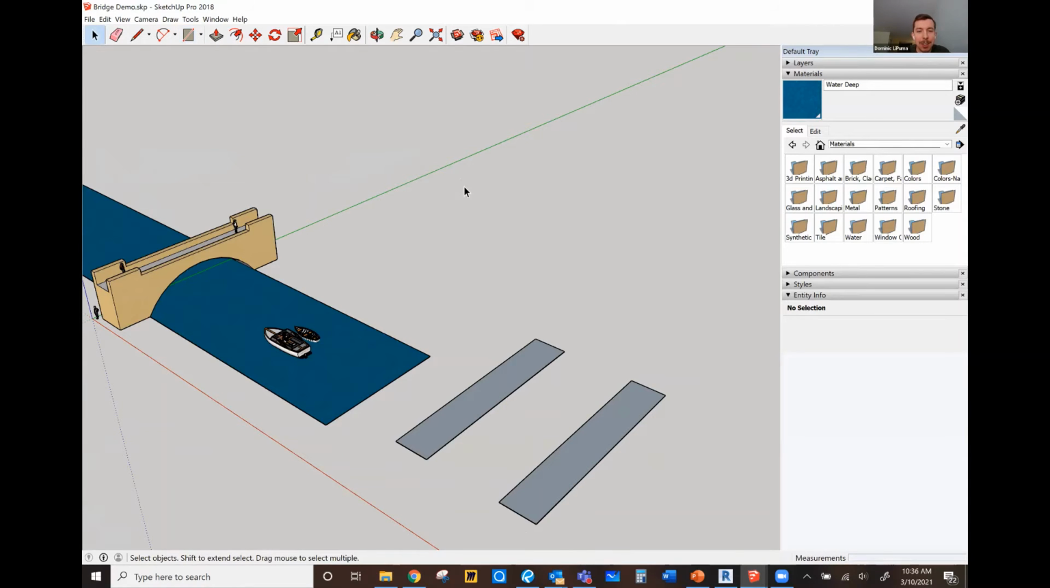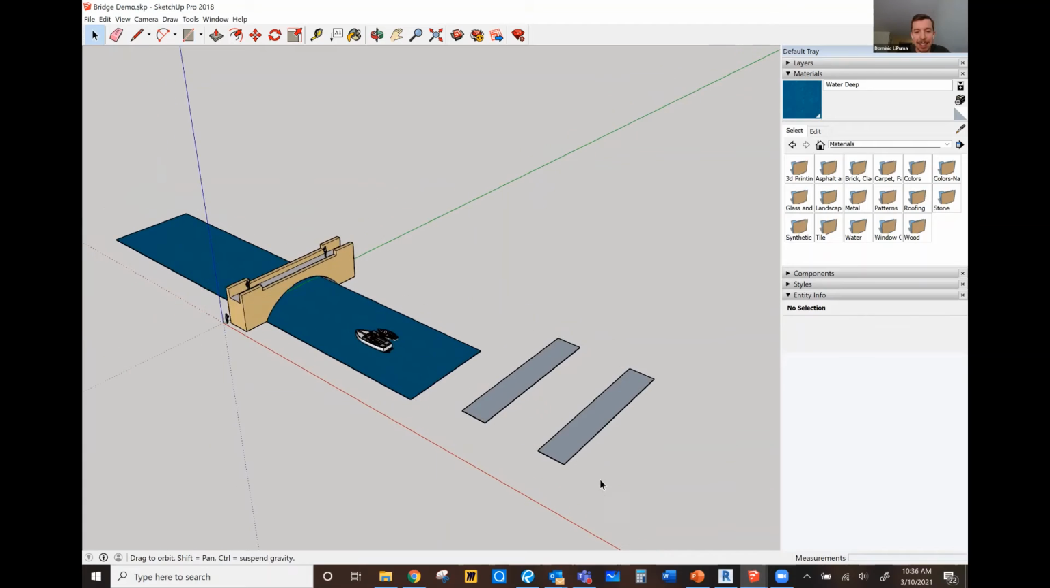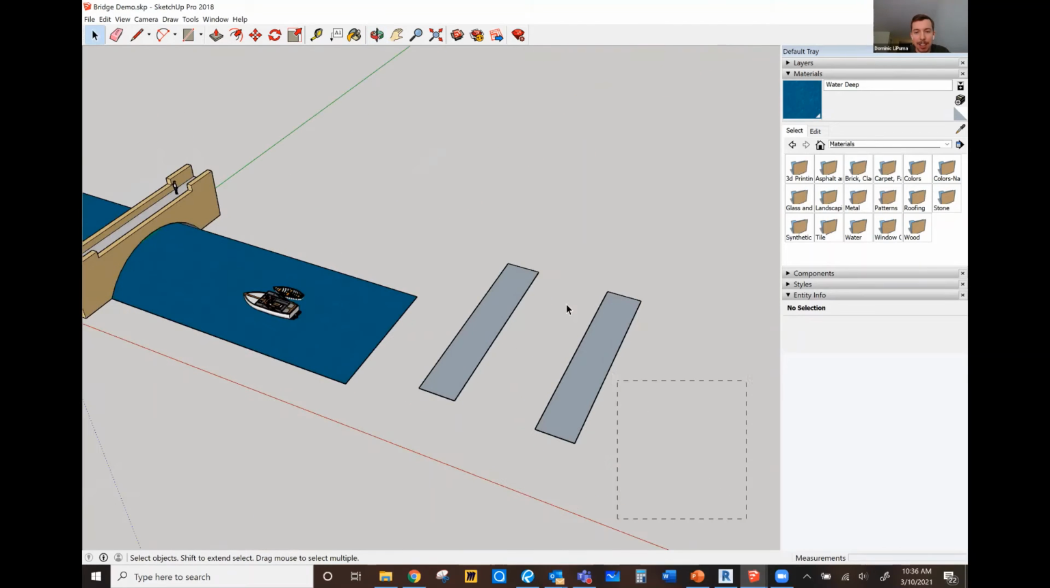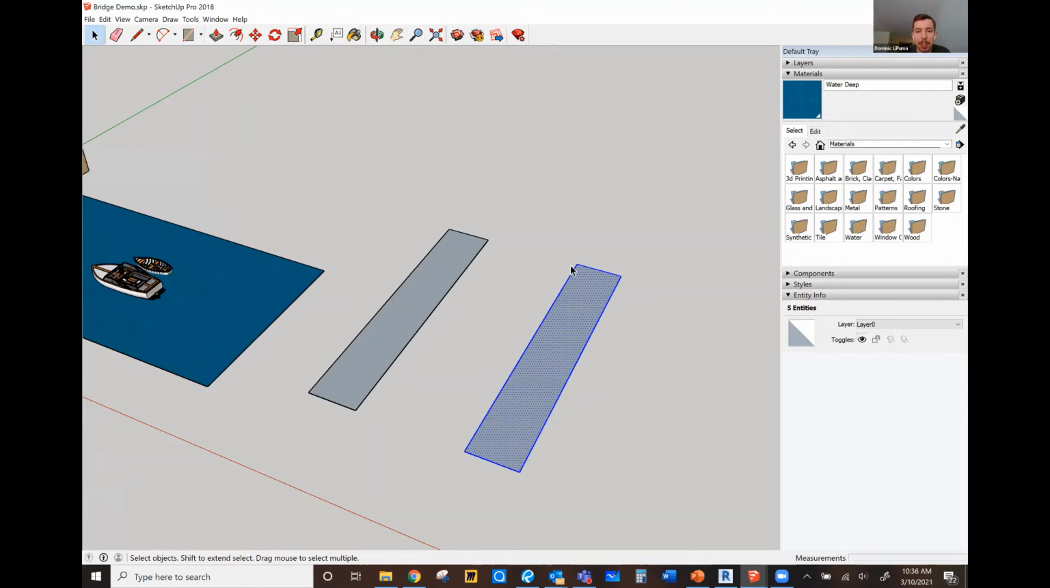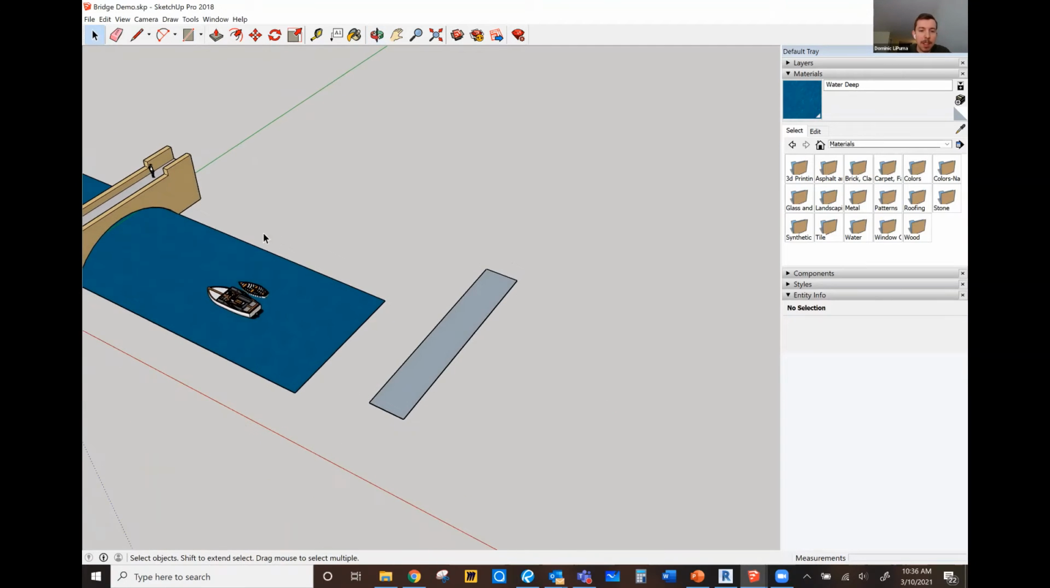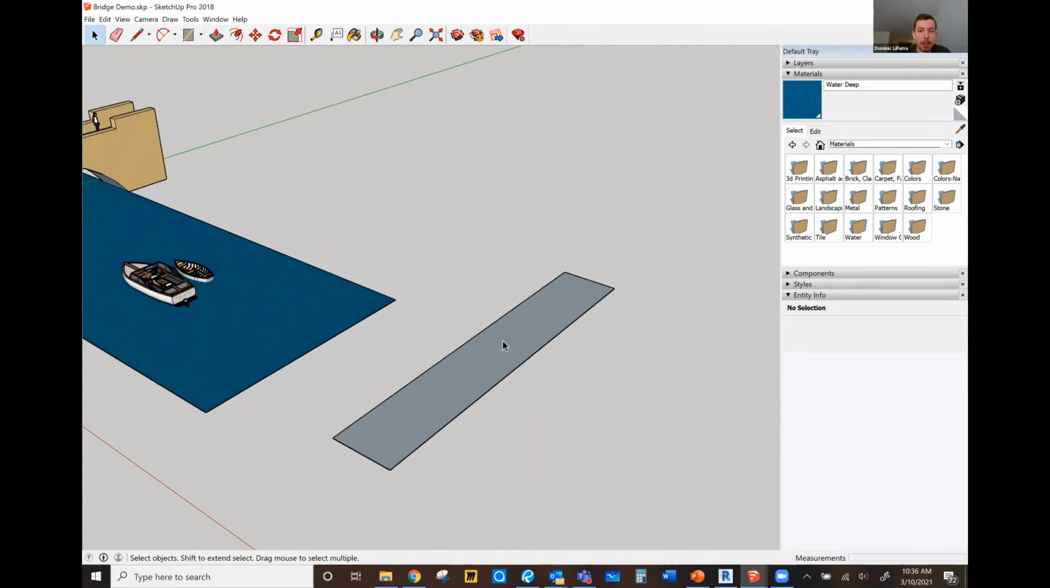Another good thing to note is how to delete things. I can select this whole surface, and you can do a quick command by clicking delete or backspace on your keyboard. So we can move on to the next step.